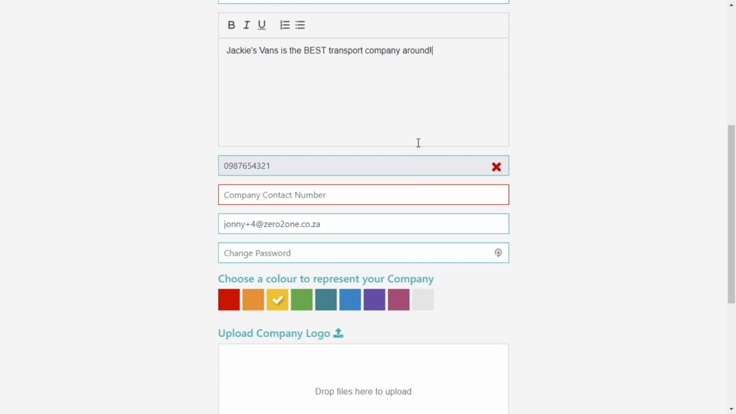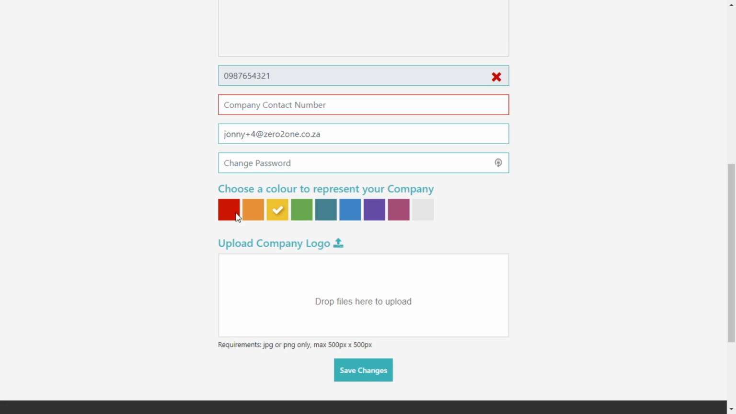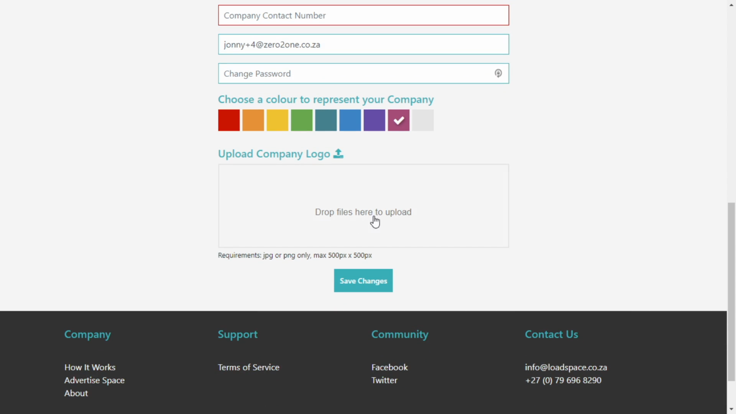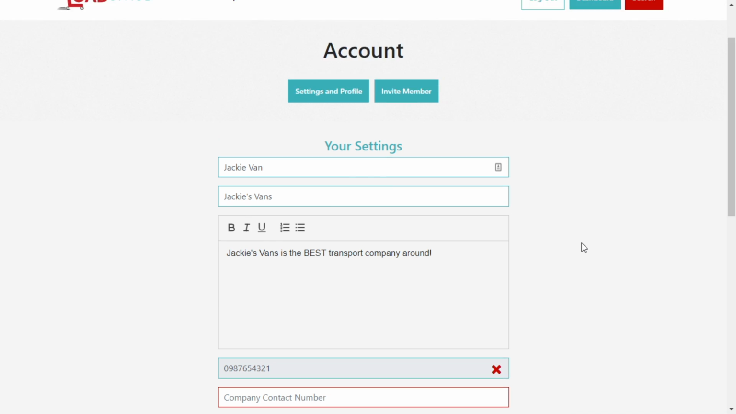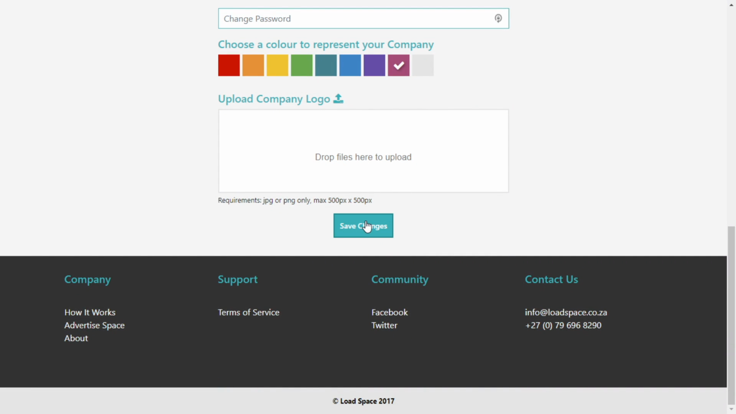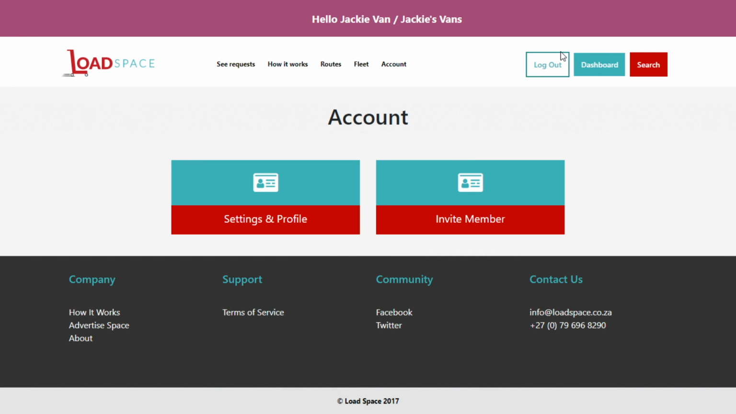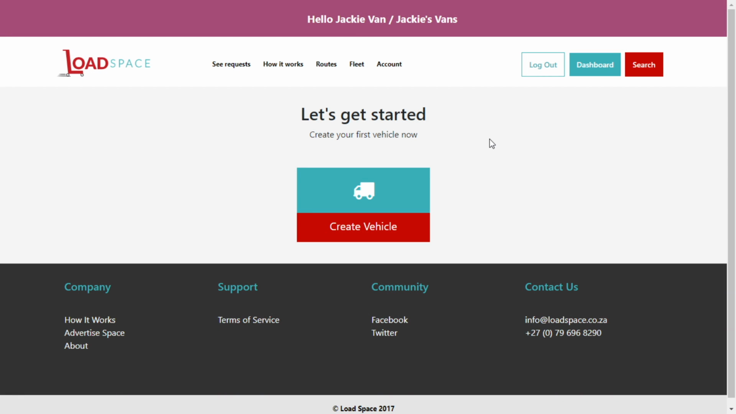It's possible to change the company's contact number, to change the email address and to change the password. It's also possible to pick a color scheme. We can go with purple. It's also possible to upload a logo over here. So I'm going to save my changes and return to my dashboard over here and see my color scheme has changed.